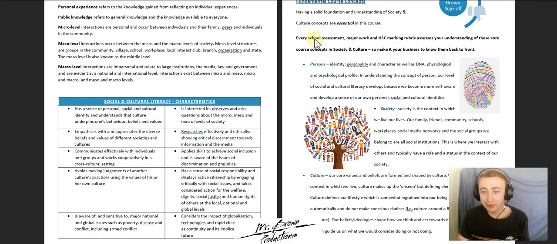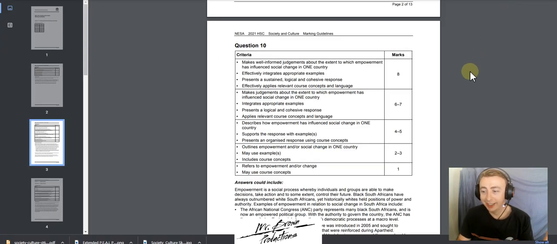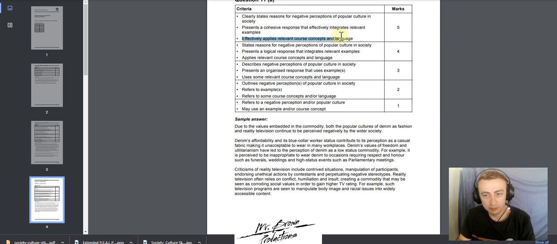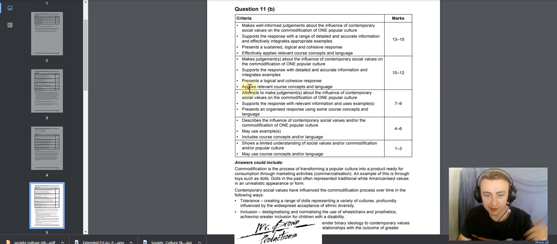To stress that point even further, I want everyone to highlight this. Every school assessment, major work, and HSC marking rubric will assess your understanding of these core course concepts. So make it your business to know them back to front. Again, I'll show you a HSC paper's marking criteria. Here it is: effectively applies relevant course concepts and language. There it is here. It appears again here, here, and here. So we've got to use course concepts. If I go to another question, here it is. If I go to the next question, there it is again. So I think you get my point.